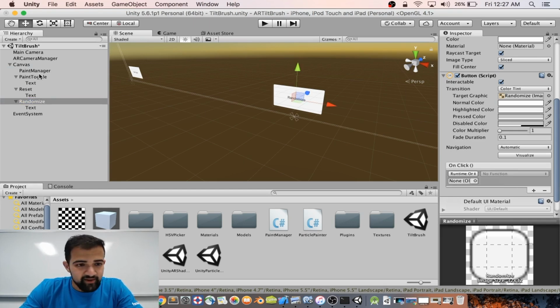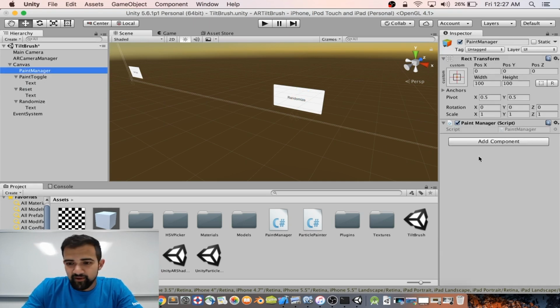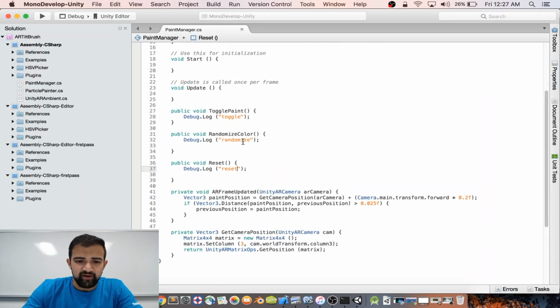So when this gets clicked, we can run a function from the paint manager. Now I want to open up the paint manager object, and on that, remember, I have the paint manager script. I've already added in these different functions that are just stubbed out versions of what we're actually going to do. So when we hit the toggle paint button, we'll hit in the console toggle, randomize when we hit the randomize color, and reset when we hit that button.